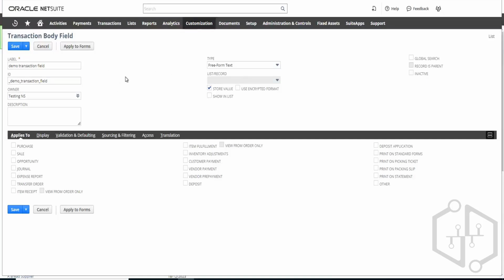So, we can select any type here from this type field. What types do they have? So you have free form text.